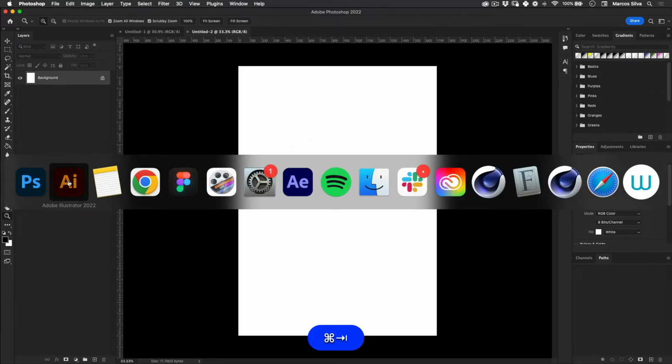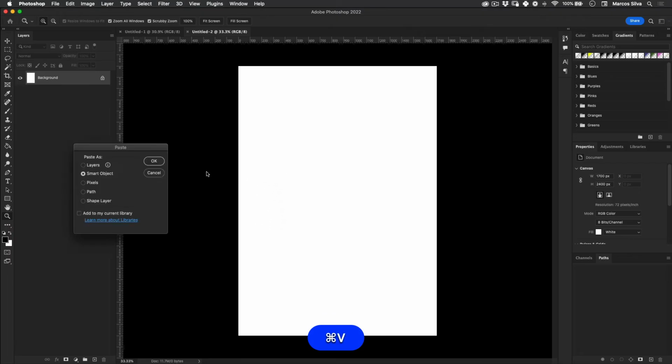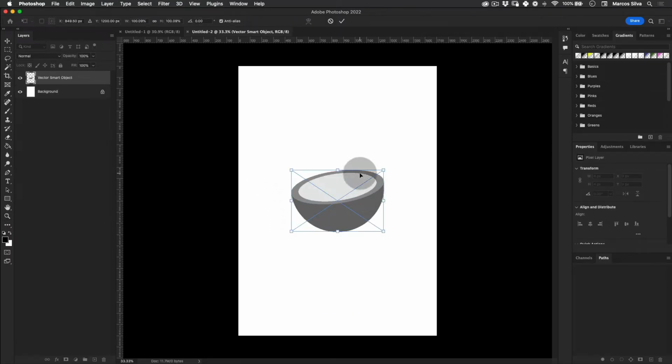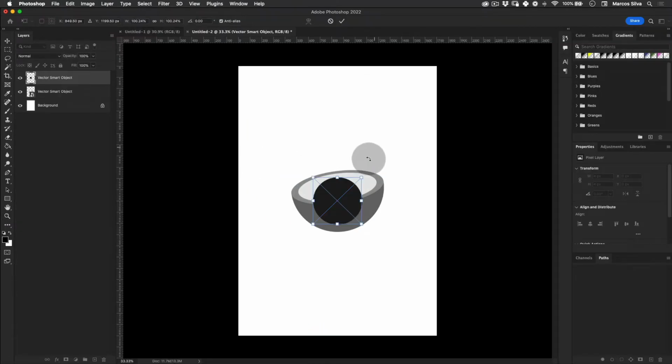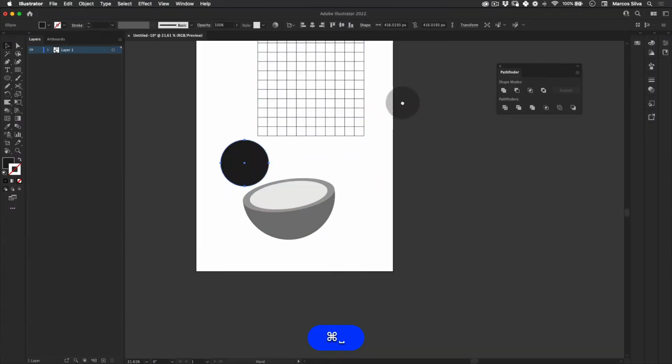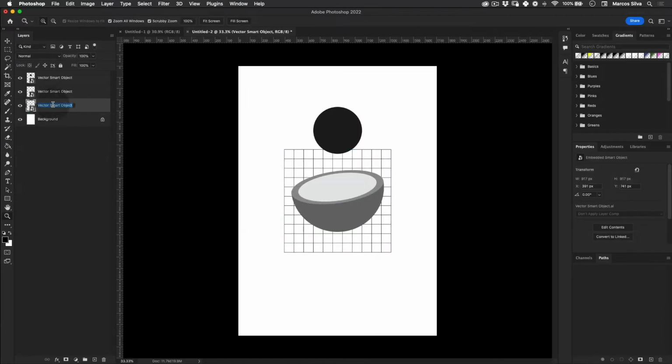Let's jump back into Illustrator and select this first bold element here and paste it as a smart object. Just press Enter to place it for now. Same thing for the sphere, smart object. Same thing for the grid, smart object. Perfect. Let's name these layers before we get lost with them. I'm going to call this off orange maybe, yeah, something like this, and this will be just a sphere.